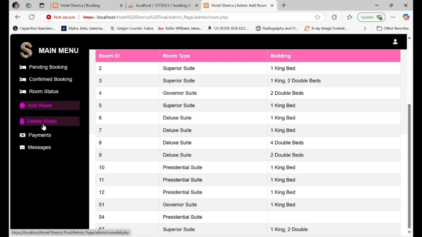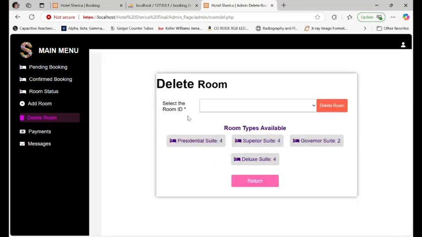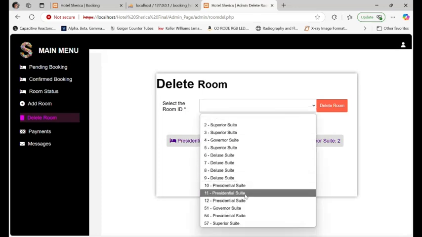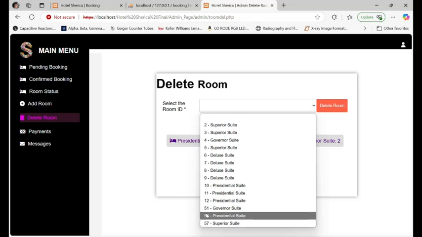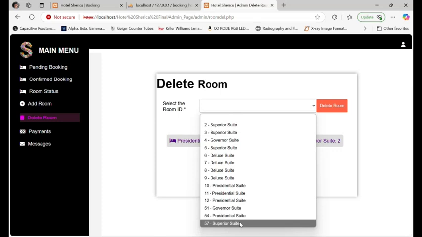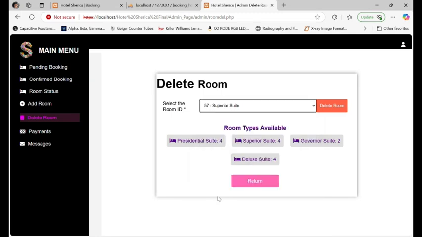You can also delete a room. With the delete room, based on the list of all the rooms that are there, I just added this one, I can click on it and then I can delete the room. So I'm going to click on the last one I just added, which is the Superior Suite. And you would know what room it is based on the ID number.